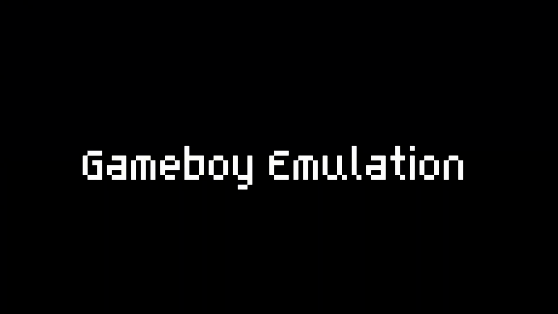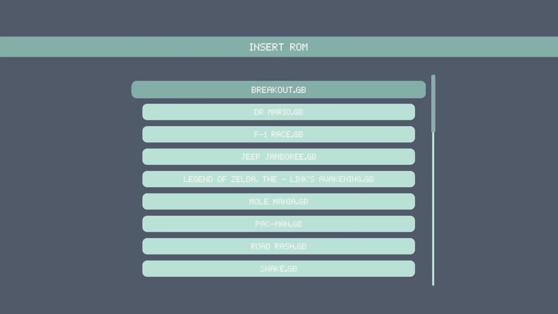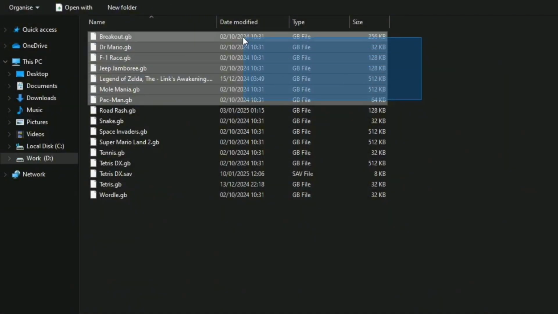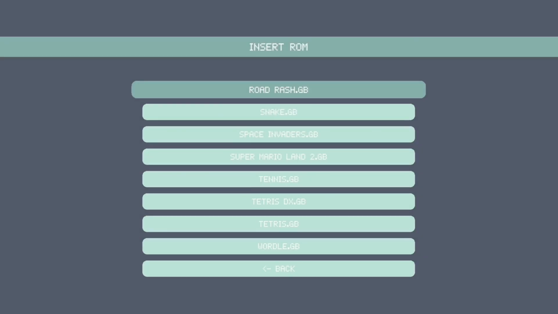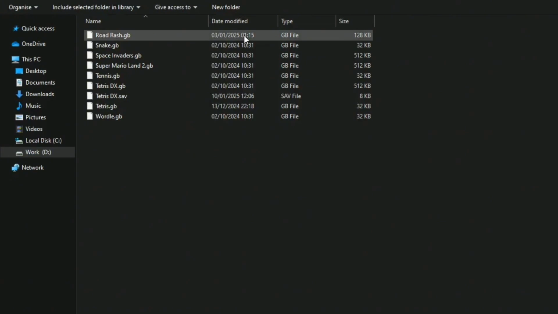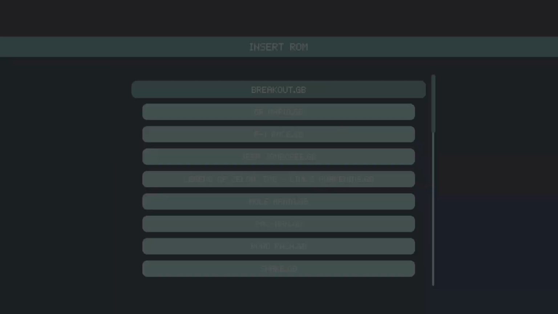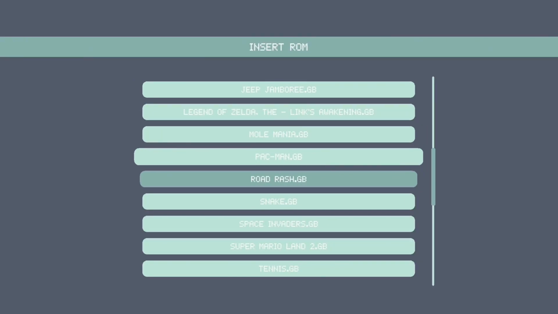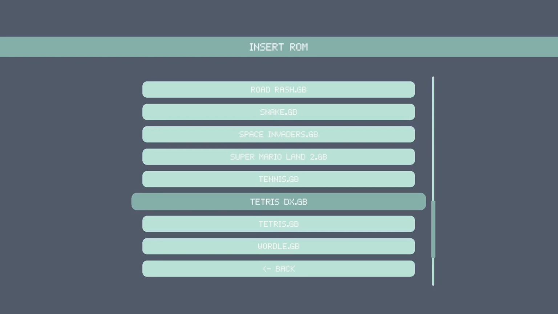Now let's move on to the Gameboy Emulation. ROMs in the Insert ROMs menu reflect real-time changes made in the ROMs folder. Select a ROM to start emulation. An optional bootstrap animation will play after the ROM is loaded.